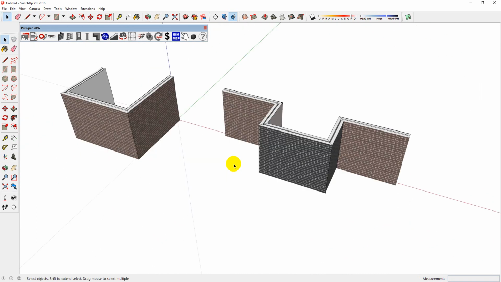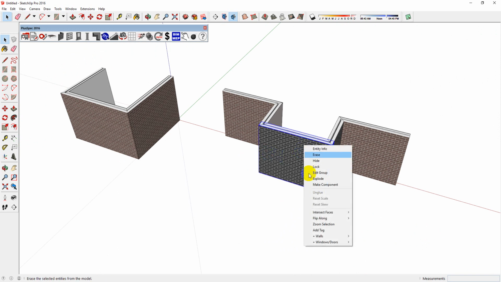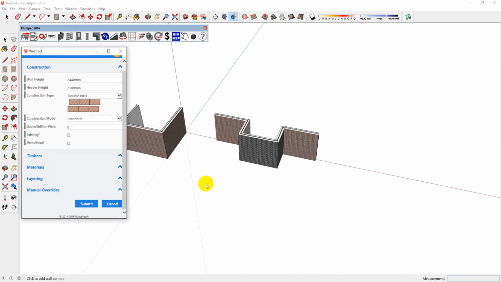If you want to copy the attributes of a wall that you've drawn previously, you don't have to remember all the details. Simply right-click on the one that you want to copy and then select Create Similar Wall. This will remember everything, including your manual overrides.